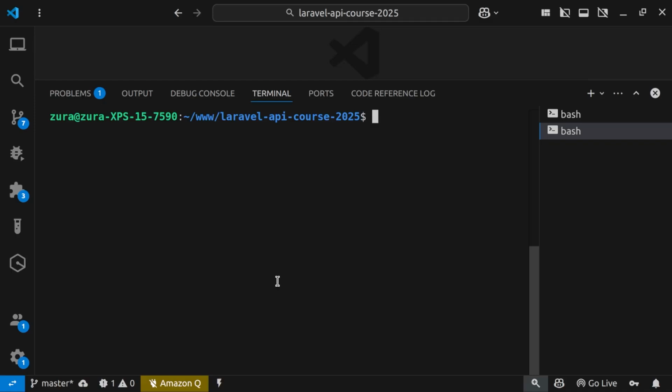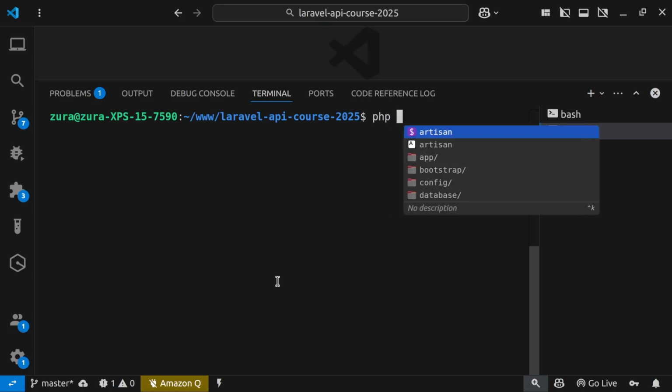104. Now we're going to create migration for posts table, and we're going to create model as well. And it's time to actually save data into the database and return the data from the database. To create model and migration, we're going to use artisan.